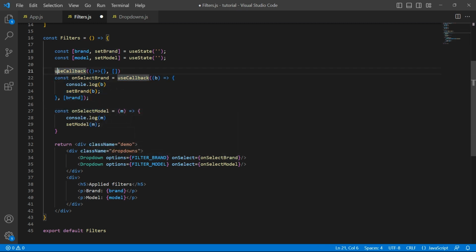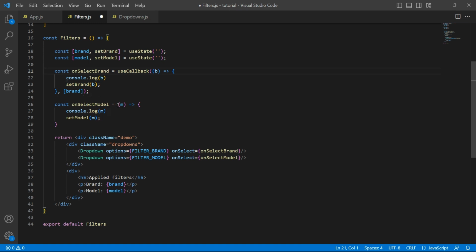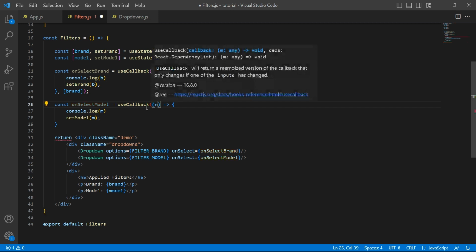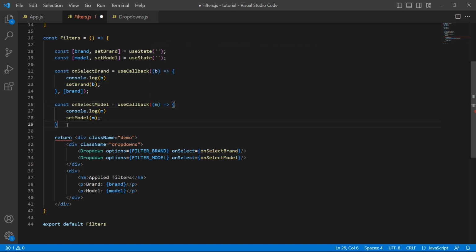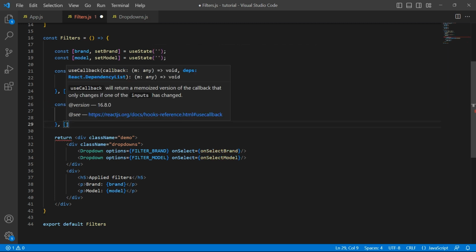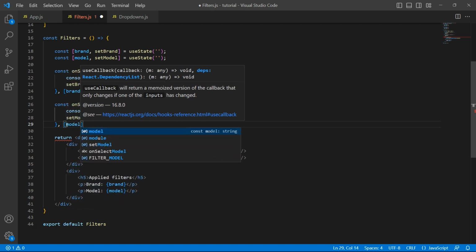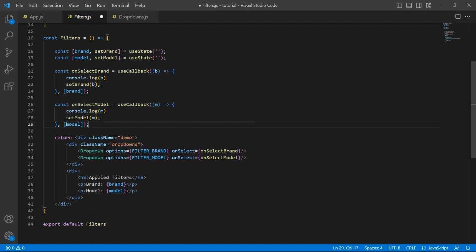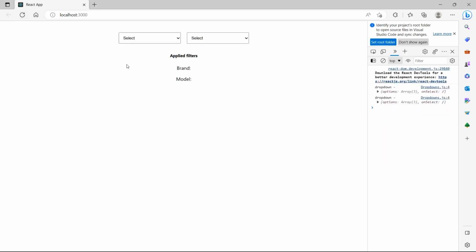Let's do the same thing with onSelectModel as well. useCallback. The first parameter is this callback or the function, and the second parameter is the dependency array. In this case, it's going to be model. Let's save it and look at how the UI behaves now. Let's refresh. This is the valid console log because these two drop downs are initialized for the first time. Let me clear the console.